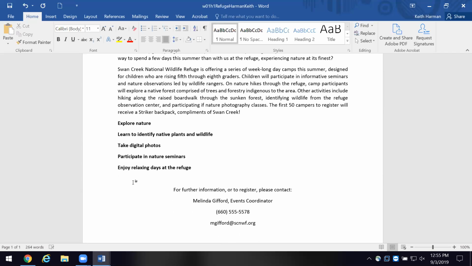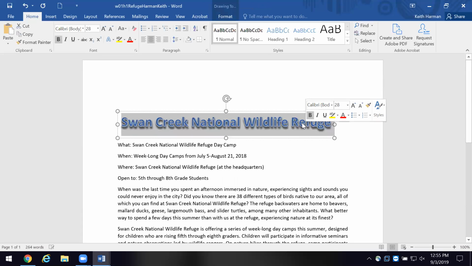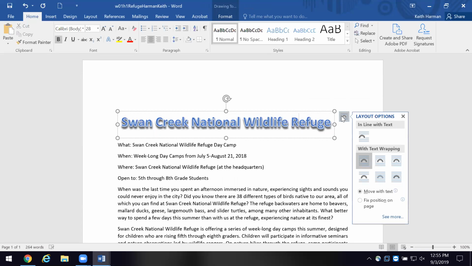With me? Now, I'm going to do something that will set that off. There are three things going on here right now. Take a look. Very top is the Swan Creek National Wildlife Refuge. That's in a nice color. It's got some embellishments there, and you could format it. If you want to see it, just highlight it and then click, and it should give you the layout options.